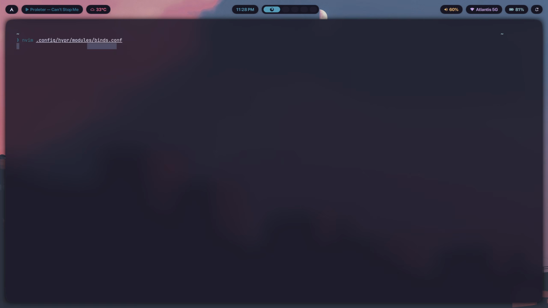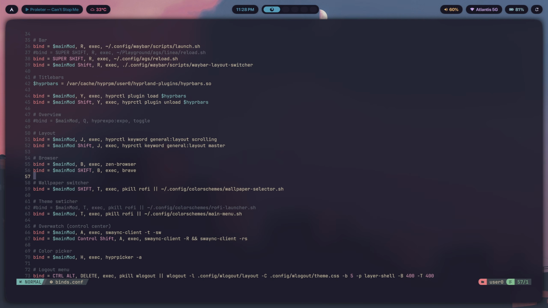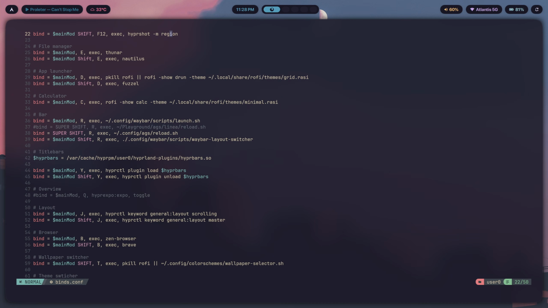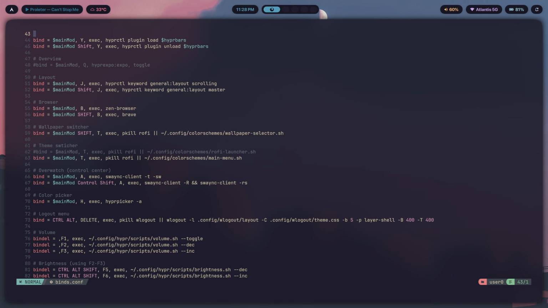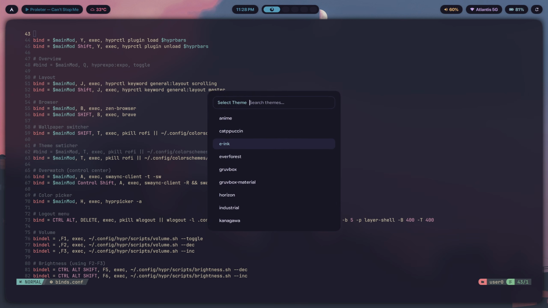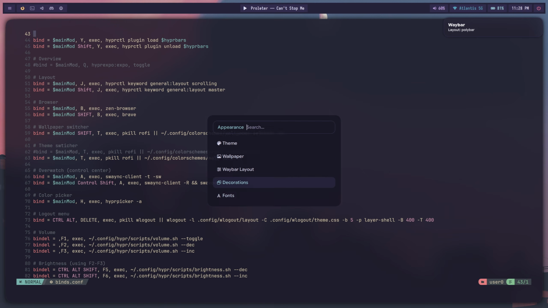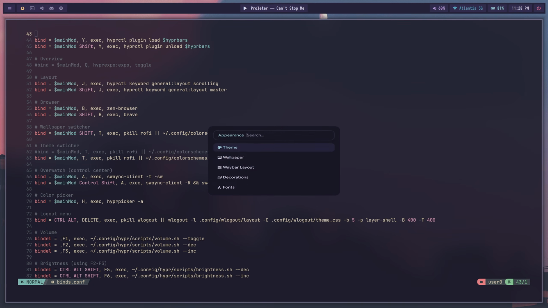Let me pull up my keybinds file so you can see a list of all the keybinds that I've got. Quite a lot of stuff here. I'm going to go through it so you can see what exactly I've configured. Now, my config is not exactly the most minimal one, but I can tell you it is definitely one of the most featureful ones. Okay, complete with custom theme switchers and wallpaper switchers, as well as waybar layout switchers. Let's see what else we have. We have decoration switchers as well. I can switch decorations with a simple press of a keybind. Font switchers as well. So basically, everything that you could need.